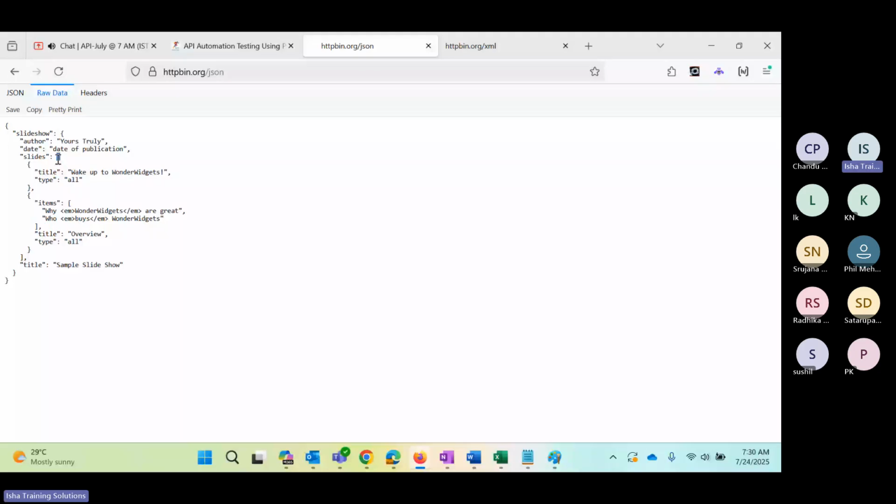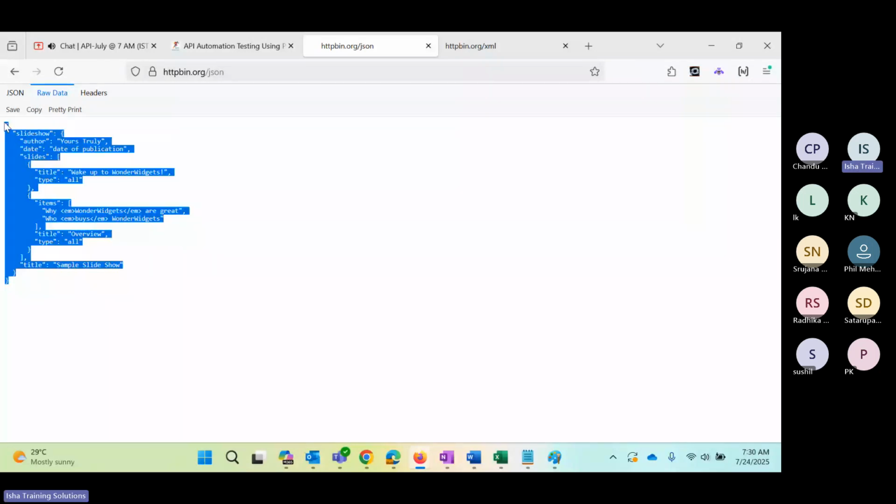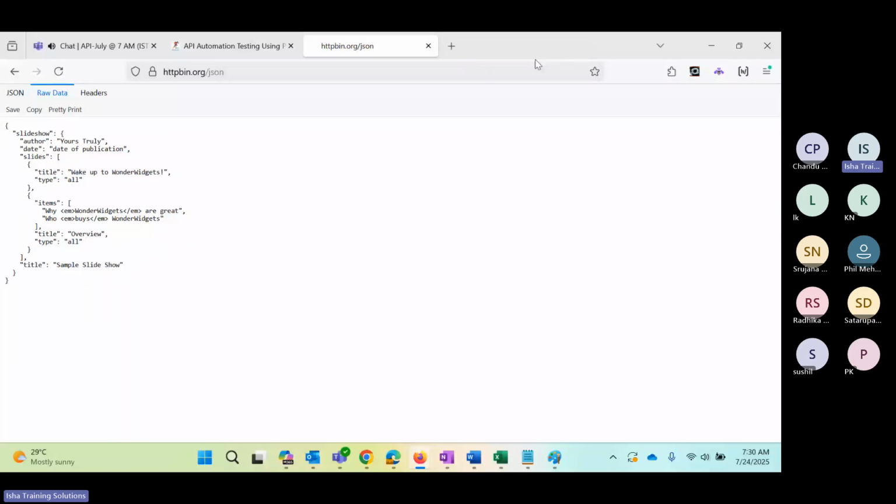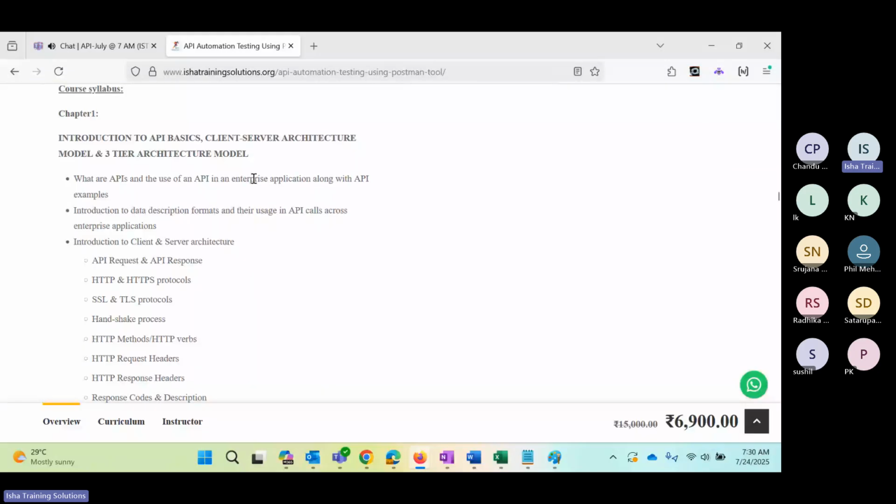So who writes all these syntaxes, right? The developer writes them. You don't have to write it. The developer takes care of it. But when you look at it, you should be able to say, yeah, this is JSON. And when you see something like this, you should be able to say, yes, it's XML format. So understanding the formats is important for an API test engineer.